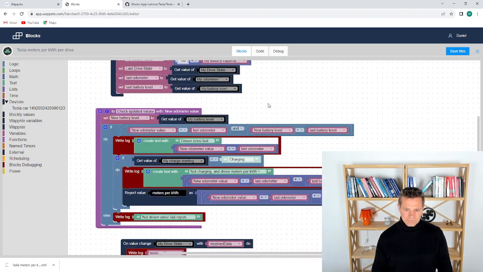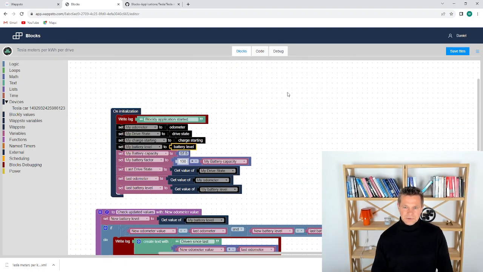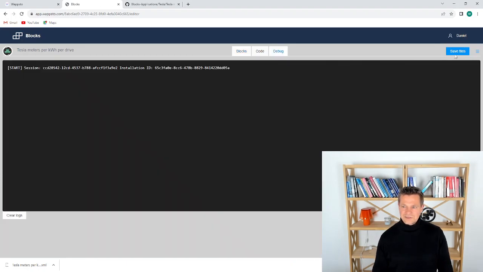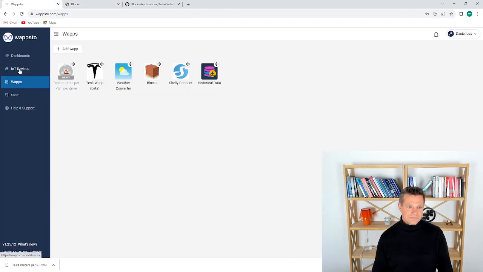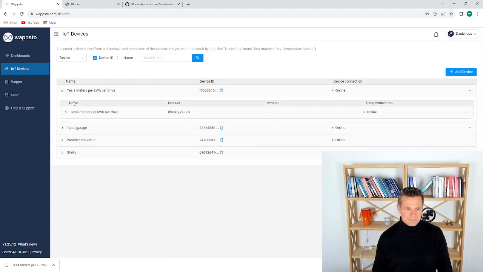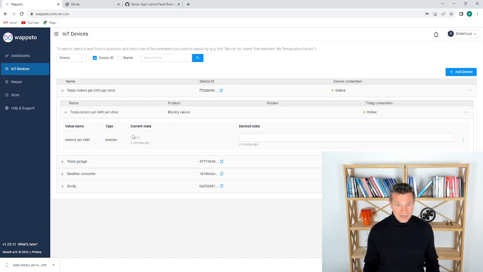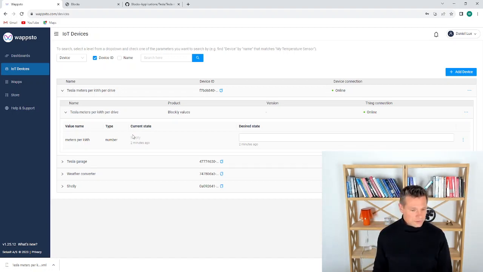So yeah, you can have a look at the program if you want, and maybe you'll learn something. I will just say save files, and now in the IoT devices you can see from my Tesla meters per kilowatt hours that there is the meters per kilowatt hours, and it's empty since my car is not driving right now as I'm standing here and talking to you.